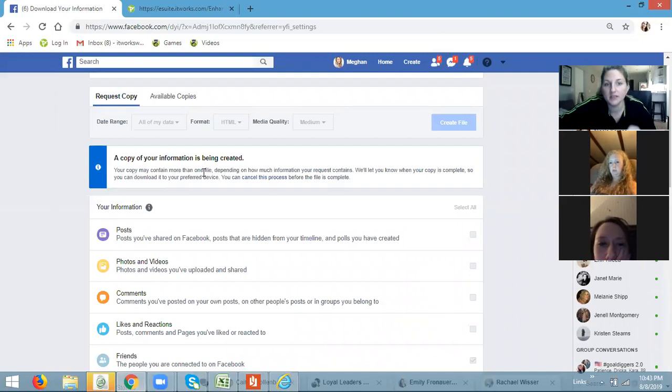So your copy may contain more than one file, depending on how much information you requested. It will let you know when your copy is complete, so you can download it to your preferred device. You can cancel this process before your file is complete.